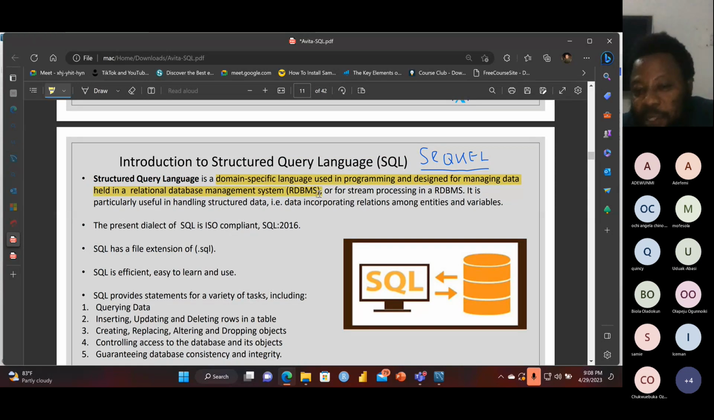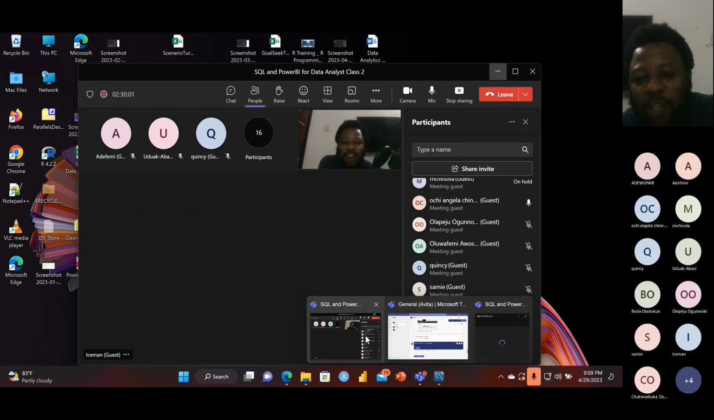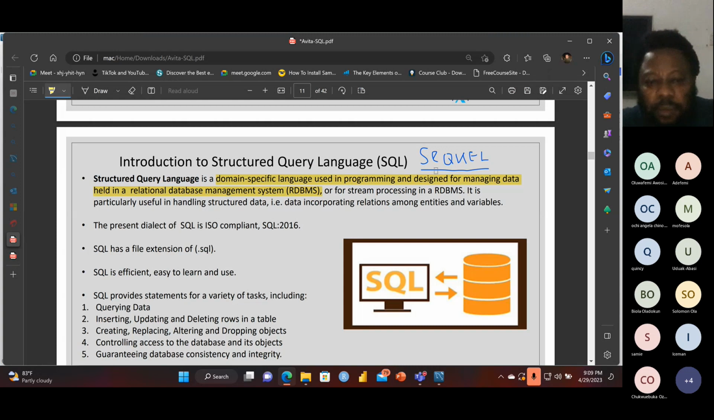What does that mean? SQL is a programming language that is used to manage or communicate with a structured database or with structured data. Remember we said that structured data are data that are stored in rows and columns, right? And when you store data in rows and columns, it means that those data are stored in tables. If the data are stored in tables, then we call them a relational object, right? If they are called relational objects, then you can connect with them or interface with them with SQL.